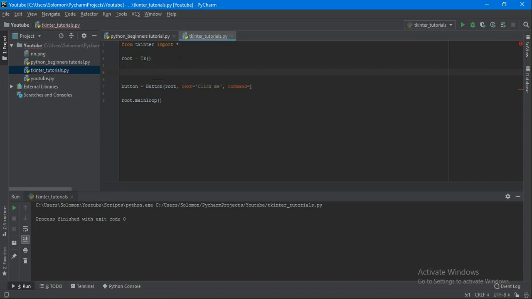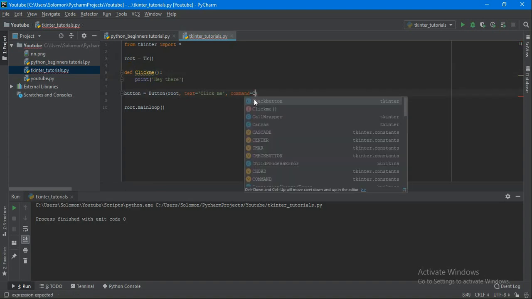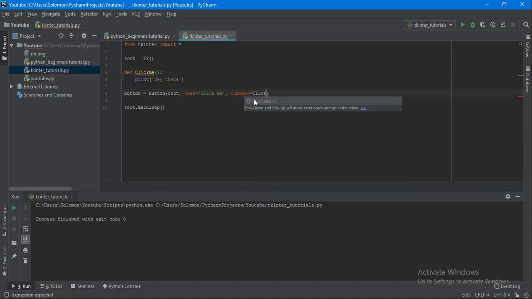I'm just going to create the function, so we're just going to call def click me. So this is going to be the function, and the event that is going to take place after this is being clicked is just going to print out something. So we just print out hey there. So now that we have gotten our function, we just have to come down here and put that in, called click me.